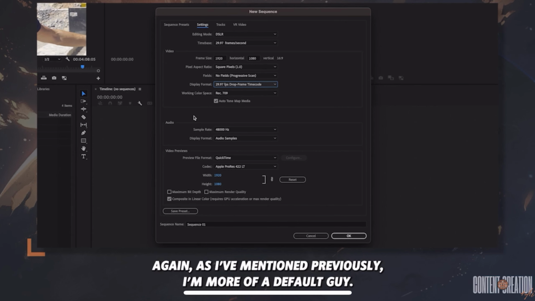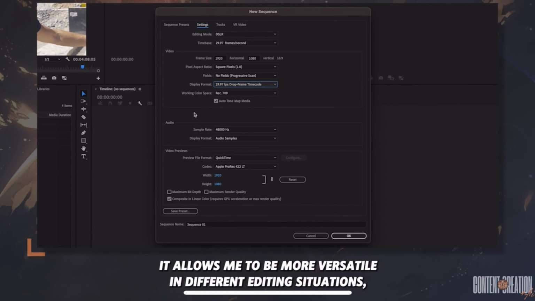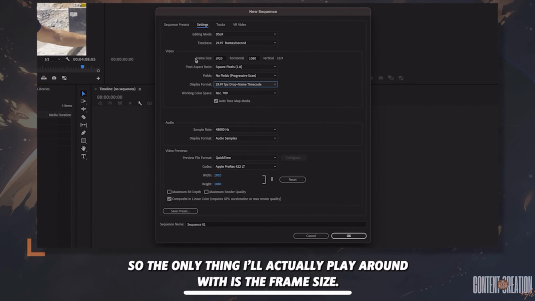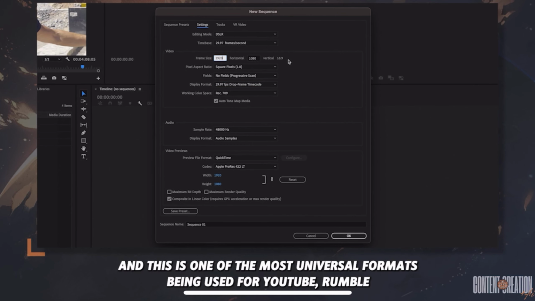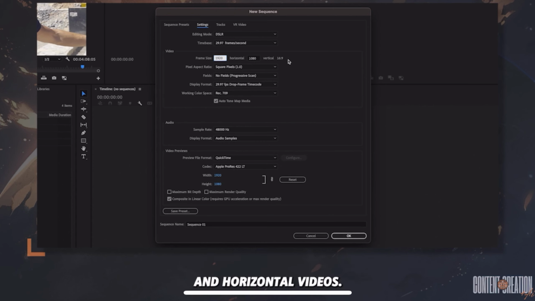Again, as I've mentioned previously, I'm more of a default guy. It allows me to be more versatile in different editing situations. So the only thing I'd actually play around with is the frame size. So currently I've got this set at 1920 by 1080, which is a 16:9 aspect ratio. And this is one of the most universal formats being used for YouTube, Rumble, and horizontal videos.